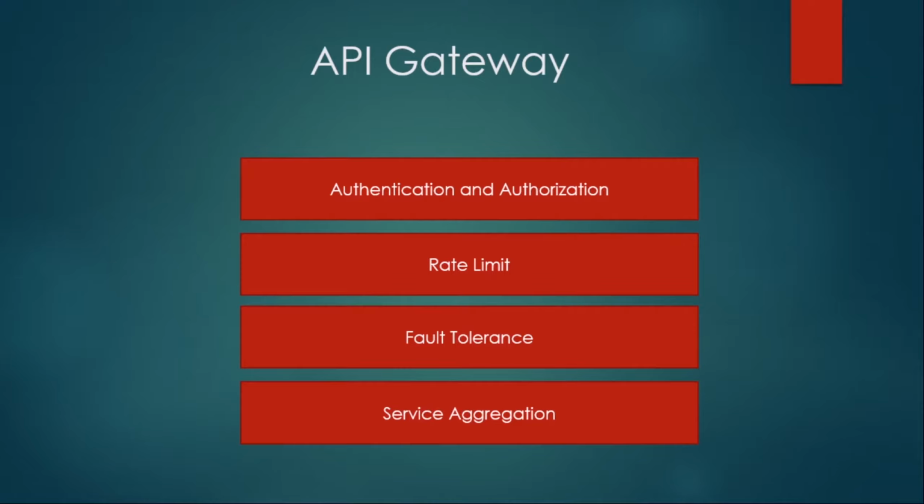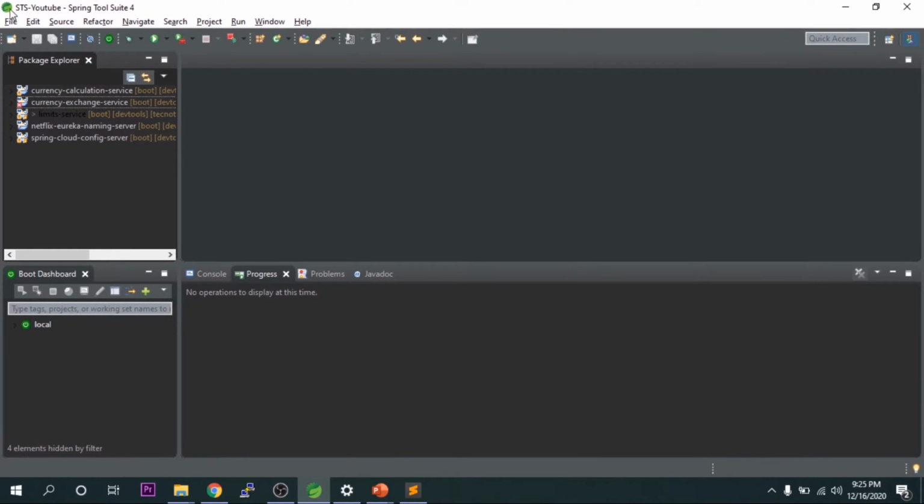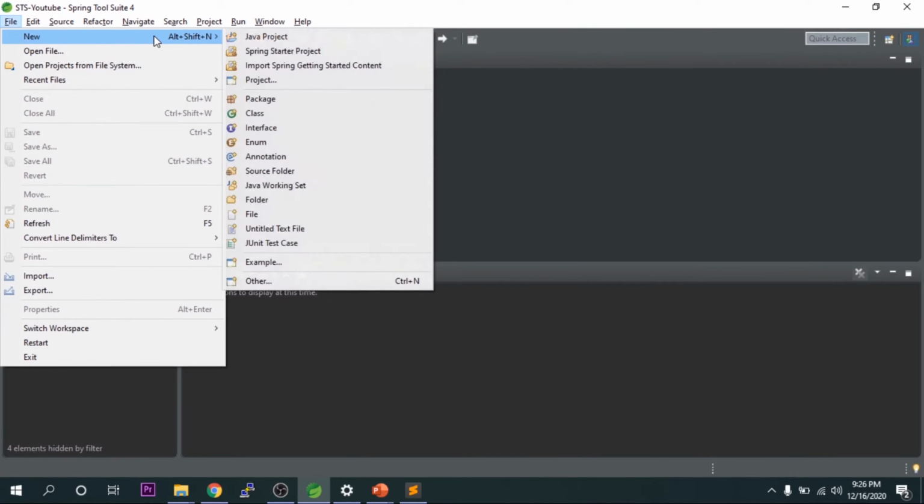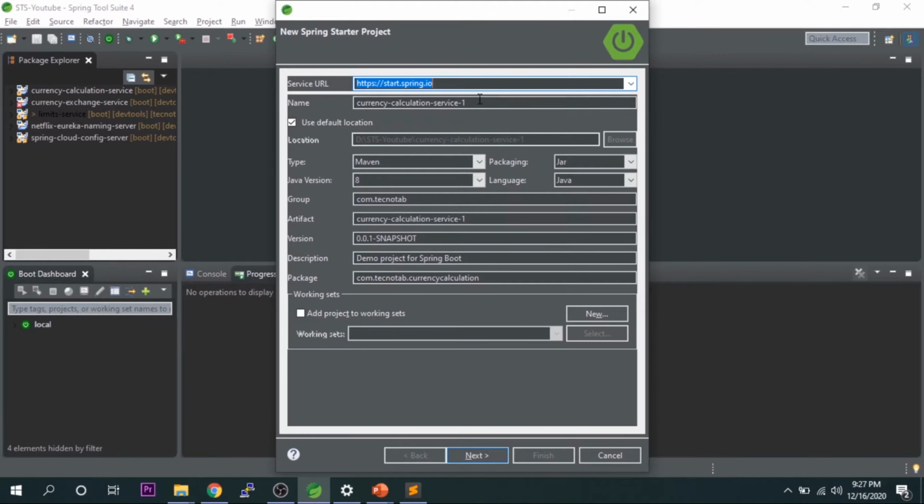Now let's start with step number 1, that is creating a Zuul microservice. We are going to bring up a starter project. You already know how to create a new project. Go to File, New, and bring up a starter project. You need to change the application name. The name we are giving is Netflix Zuul API Gateway Server. The artifact ID will be the same, and the package name will be zuulapiserver. Click on the Next button.